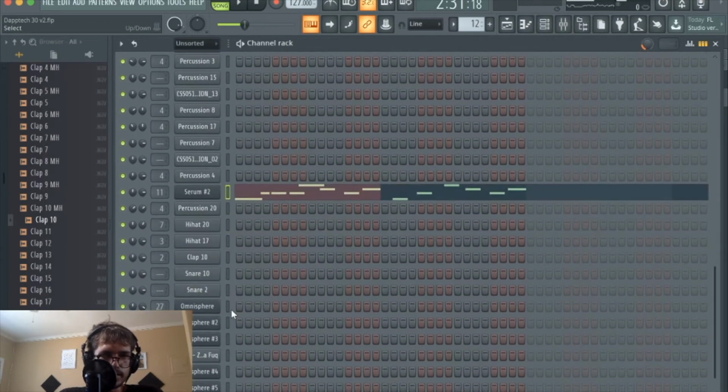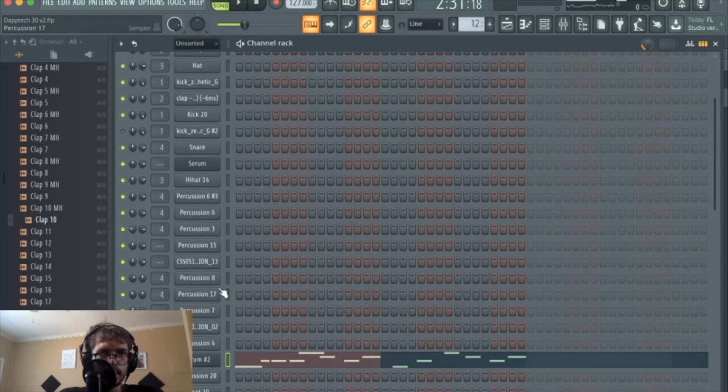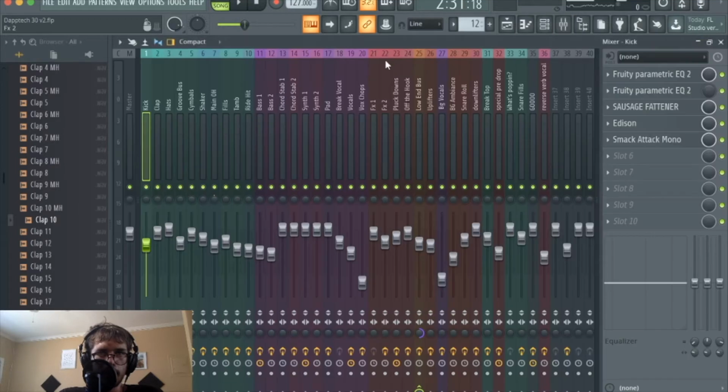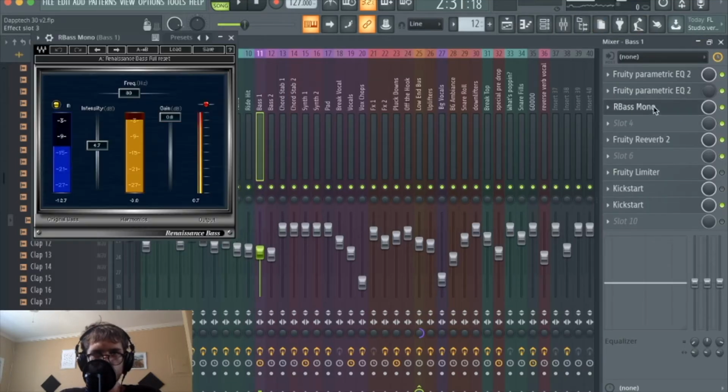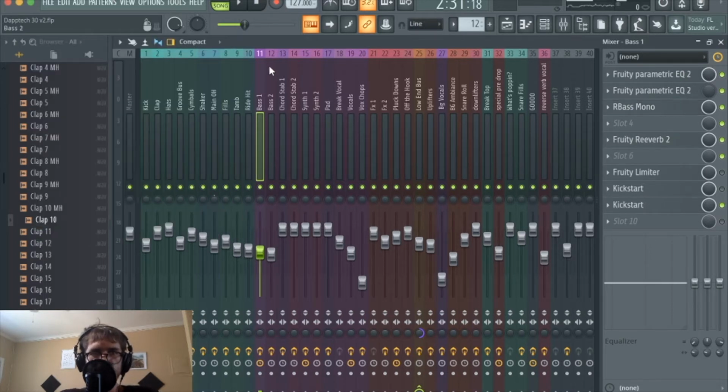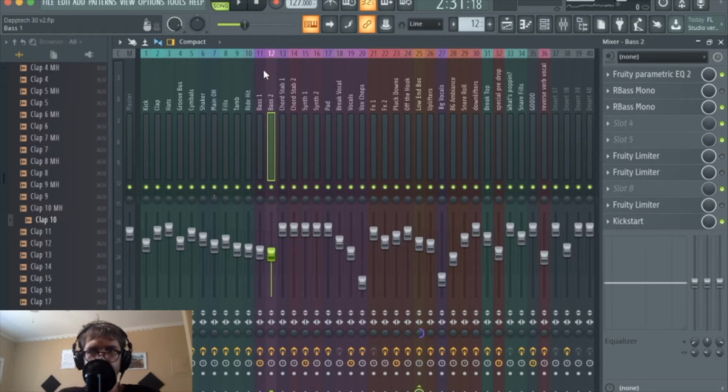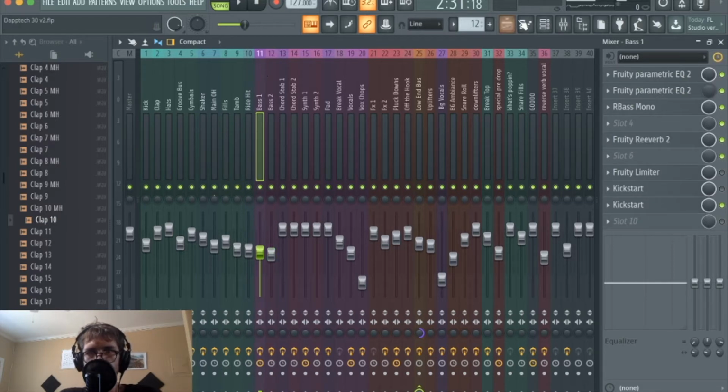And what you can see is that I process them with R Bass, which is a plugin by Waves. It just makes your bass more harmonically rich, more smacking, more hitting. And you can see what I've done with the bass. I have it going through a reverb only in some parts, like when the kick is high passed.